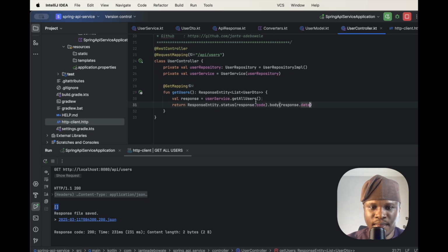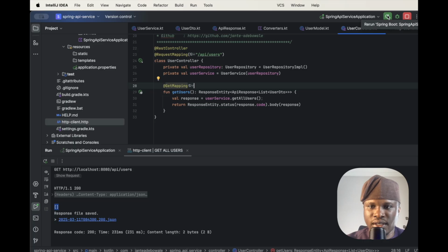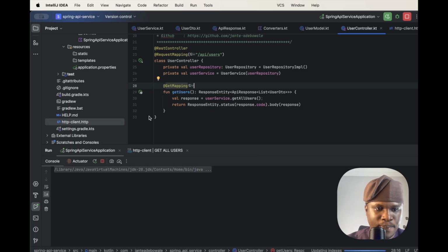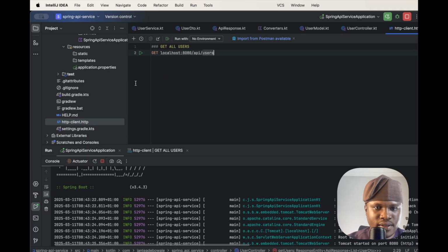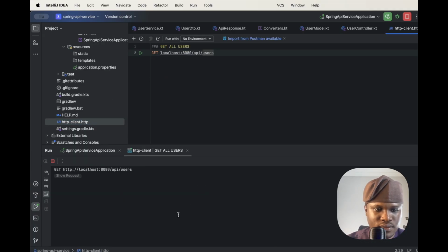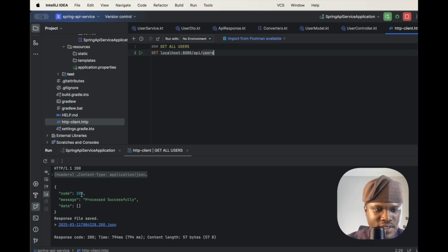This place. And we'll change this back to what we had initially. Right, let's run this again. This should return the code and the data. Then we'll run this again. Get request. All right, great. You can see the code, message, then empty data.